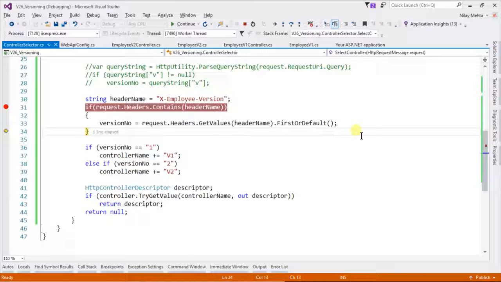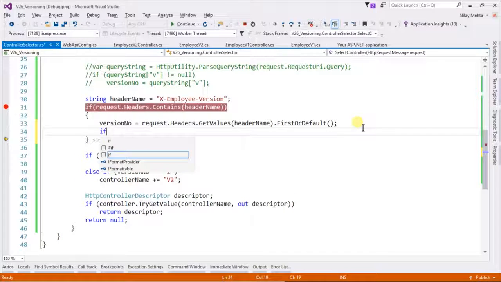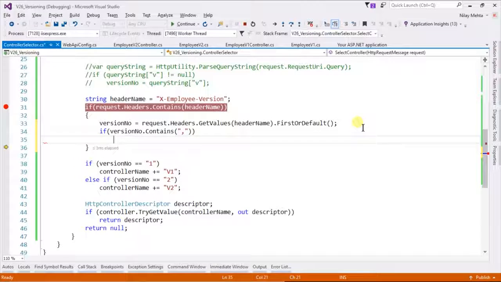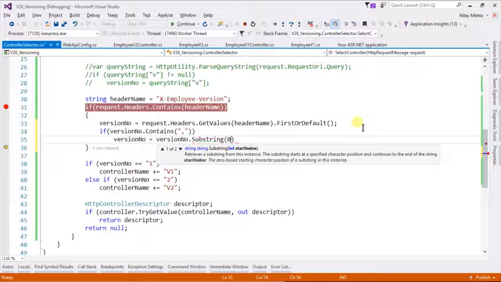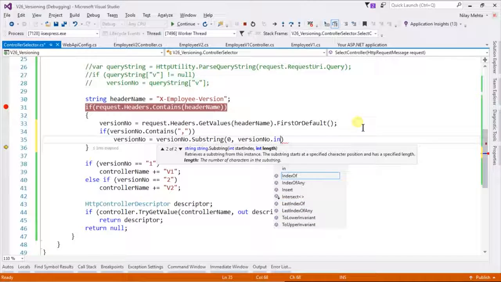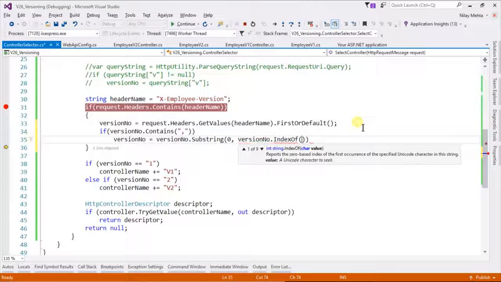To solve that error we need to write: if version number contains a comma, then version number equals version number.Substring from 0 to version number.IndexOf comma.